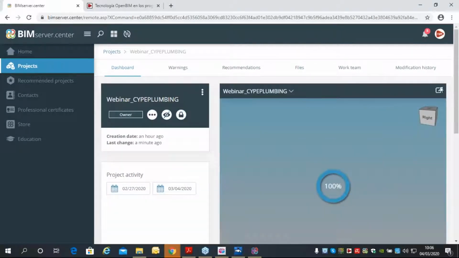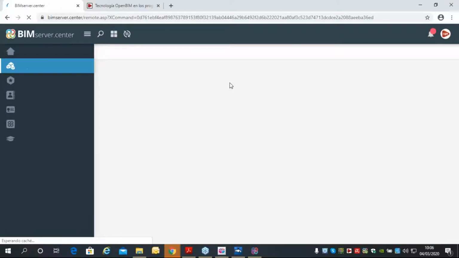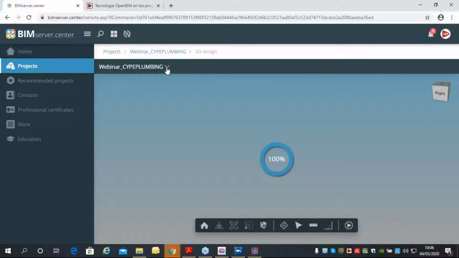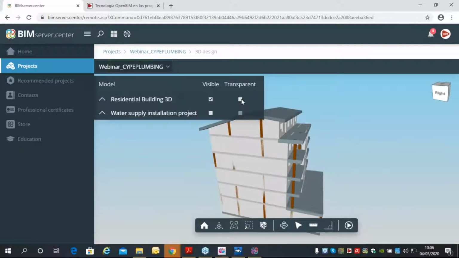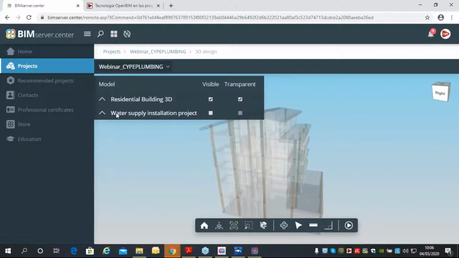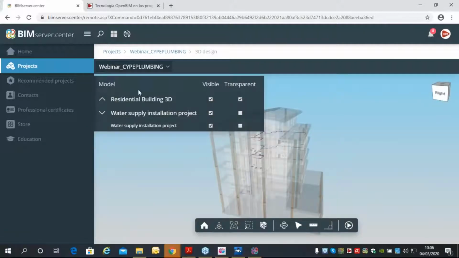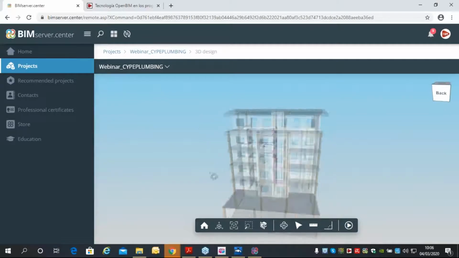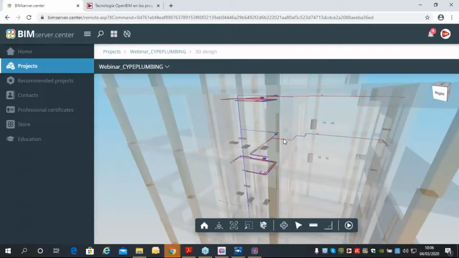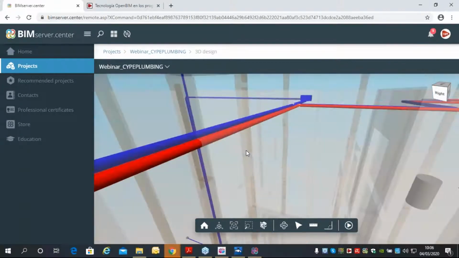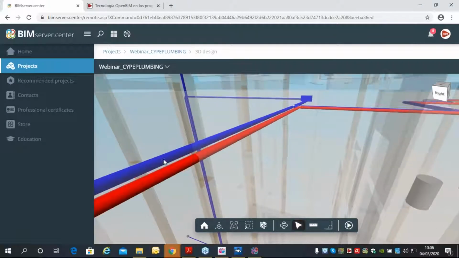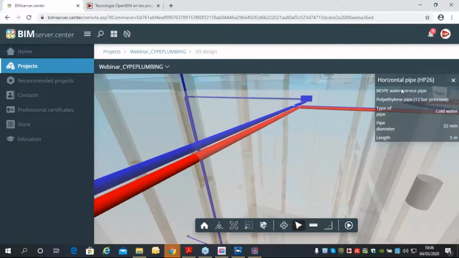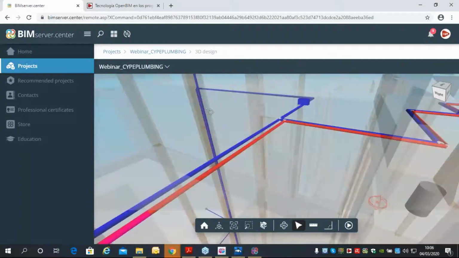Also in the 3D view, obviously, we can go into the dashboard. I'm going to see this design a little bit wider. I'm going to, for example, make transparency on the design and activate the water supply. Here, obviously, we could see the design of the different elements. Even here, I can click on any pipe and see the different information, the horizontal pipe with the diameter, the length, etc., which is designed by our software.